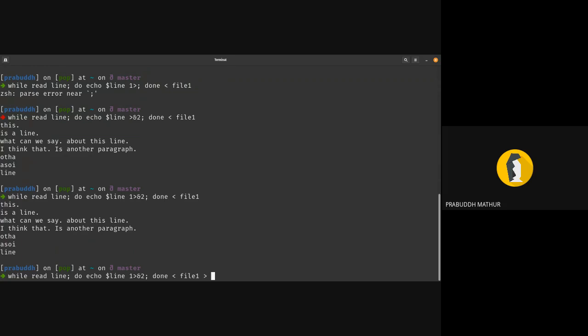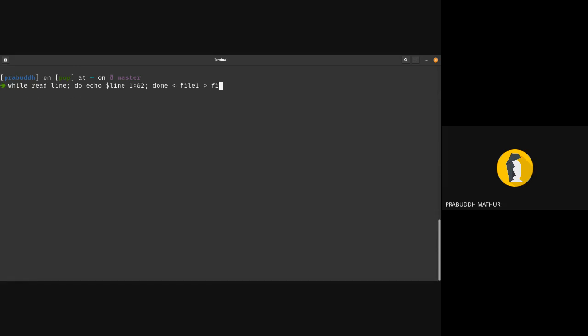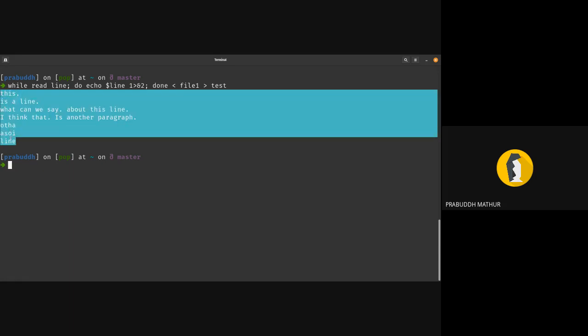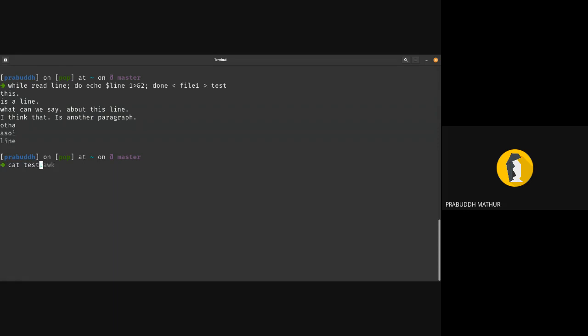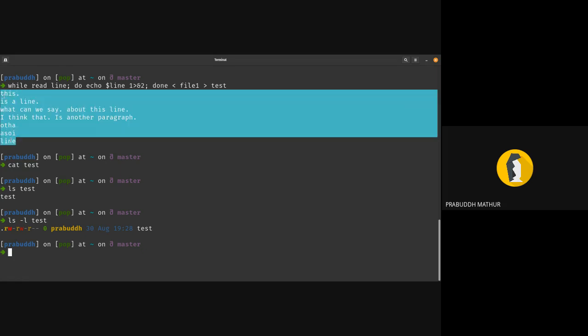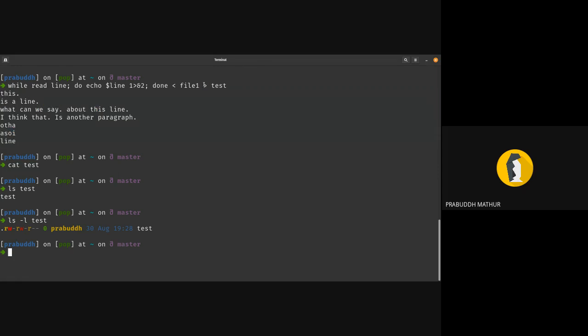Suppose we are redirecting the whole output of this command which we have done till now to a file, a test file. Everything was printed onto our terminal, but if I do cat test, it has nothing. We have that file, ls -l test, that was created just now, but it has nothing in it, because whatever it printed was interpreted as an error, and this redirection prints the standard output of that, not the standard error.